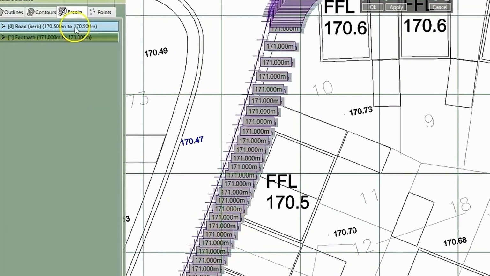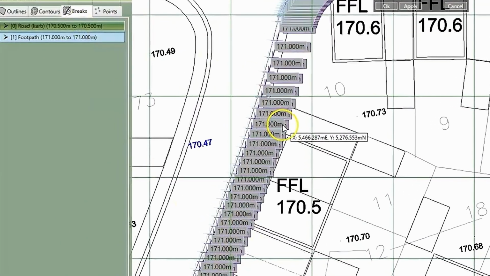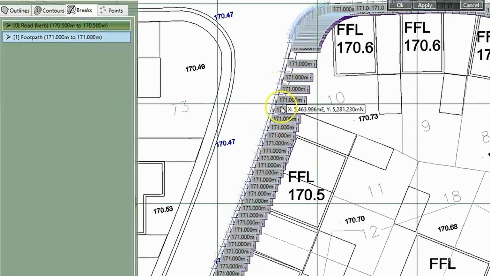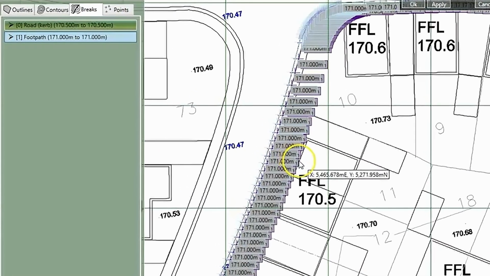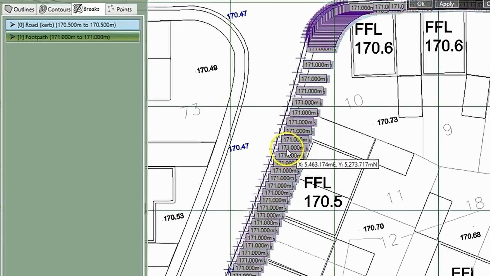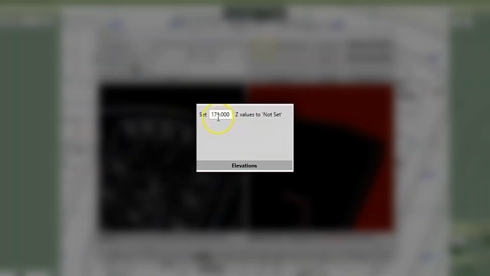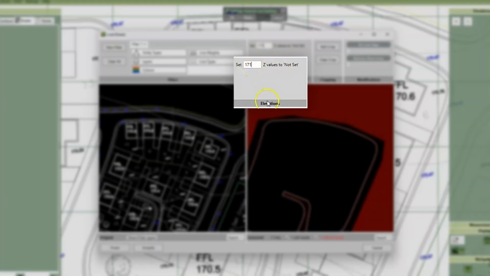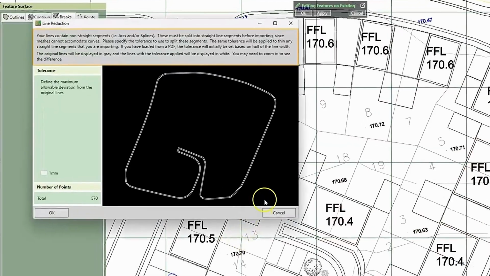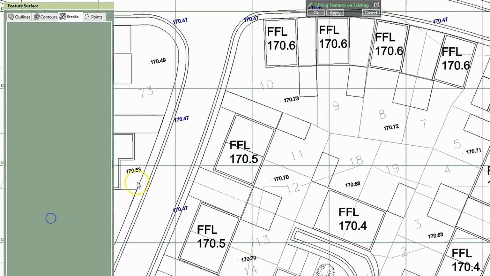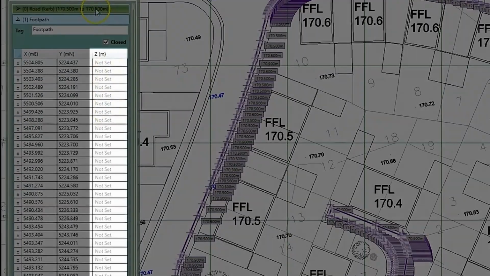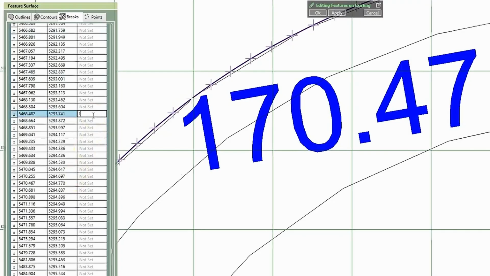When it comes to assigning elevations, you will sometimes find that every point along a break line has been assigned the same placeholder elevation. In this case, it's 171. So rather than manually clearing every vertex, you can convert a specific elevation to not set during the import. These elevations will come in without any elevation data assigned to them, and then you'll only need to define the elevations that actually matter, such as these spot heights.